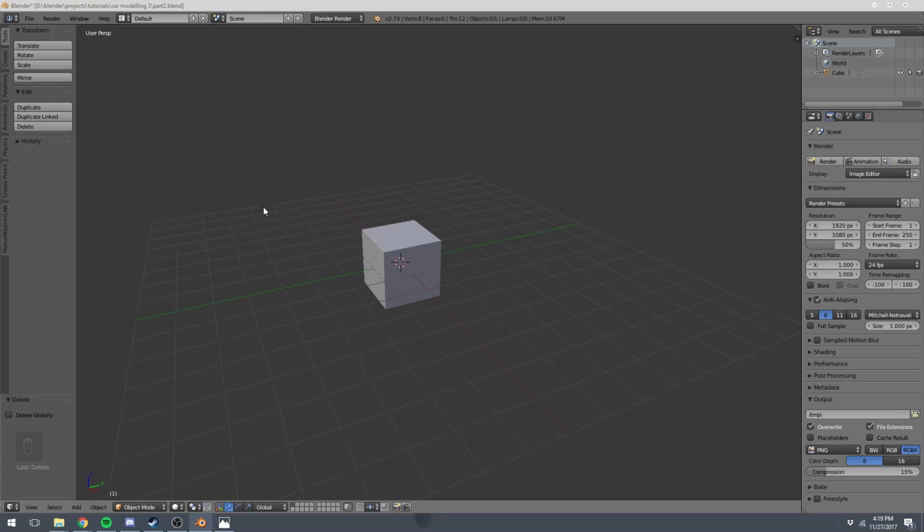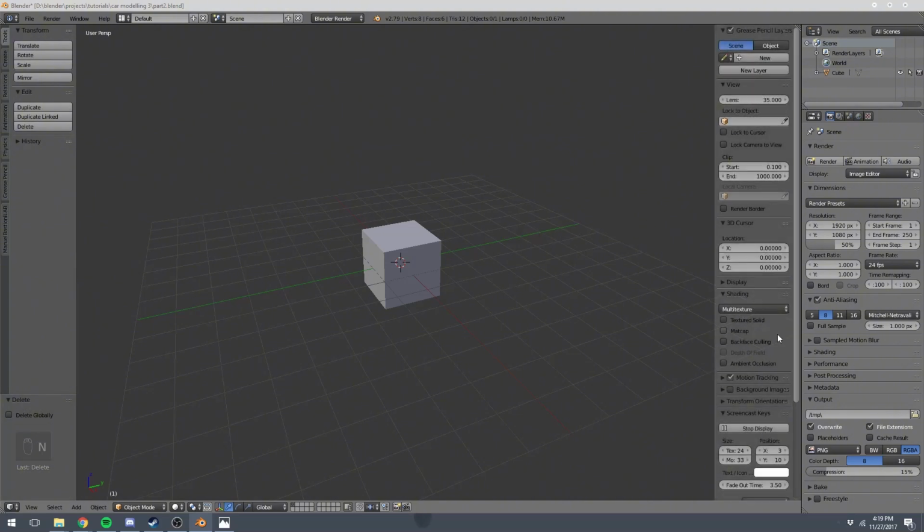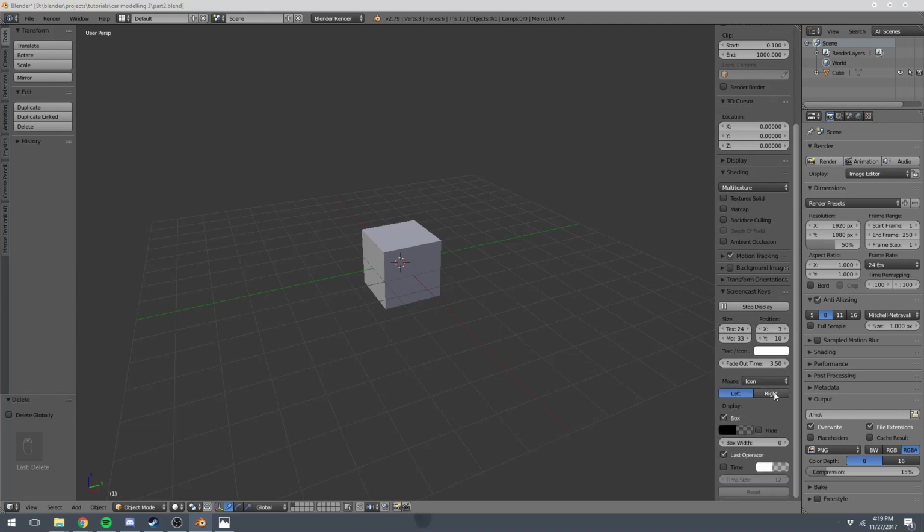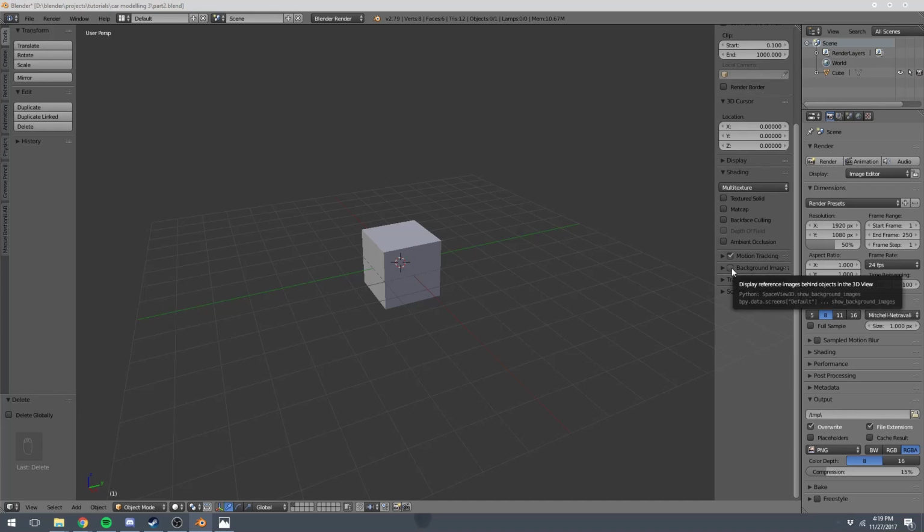And if you remember, there's this toolbar to the left that's toggleable with T. And we also have the one to the right that's toggleable with N. So we're going to open up this properties panel on the right using N and scroll down until you see background images and check that off. And then just bring that down.